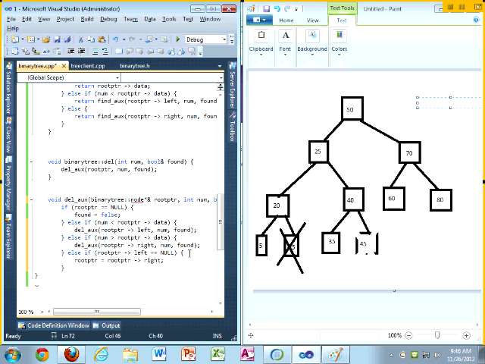Okay? So to avoid the memory leak, though, we're going to have to do binary tree node star temp pointer gets root pointer right. Okay.